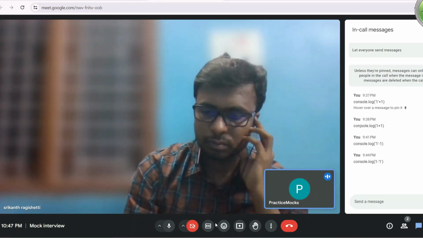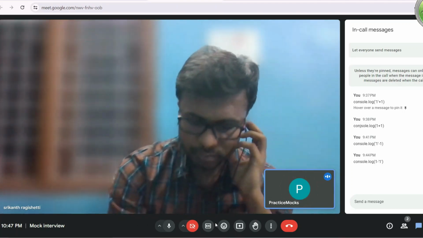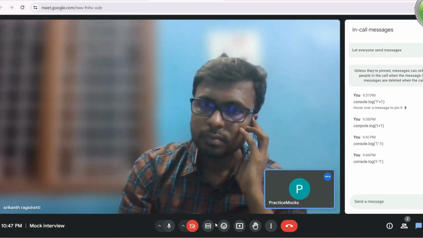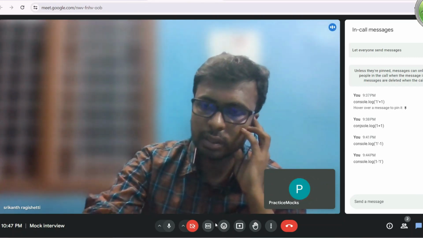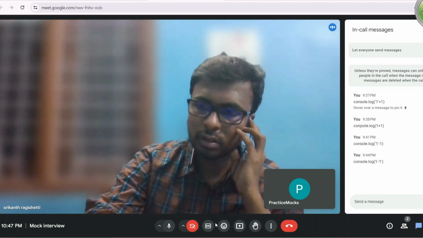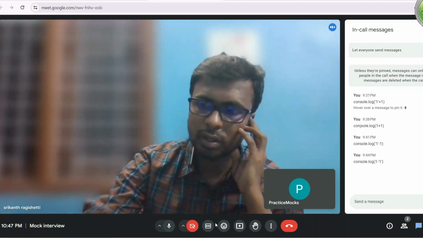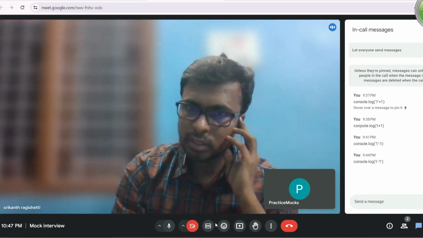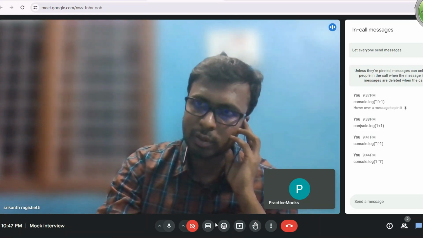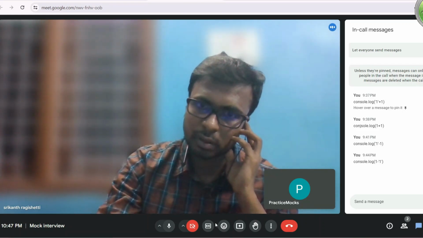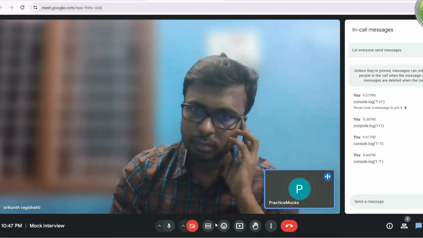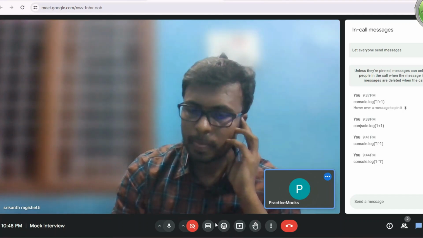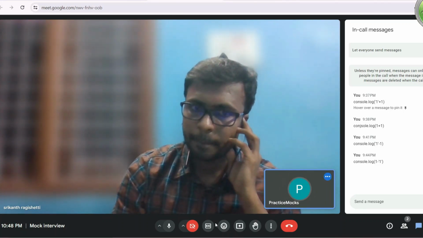In JavaScript, do you know about local storage and session storage? Local storage means the data is stored in the browser. Even after we close the browser, the data will be present. Whereas in session storage, if you close the tab, the data gets erased or expired. If the tab is closed, the data gets lost in session storage. Okay.